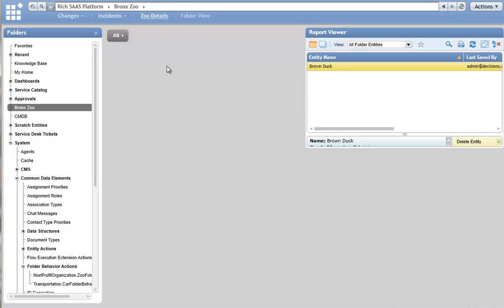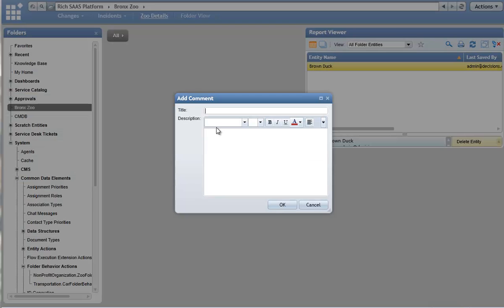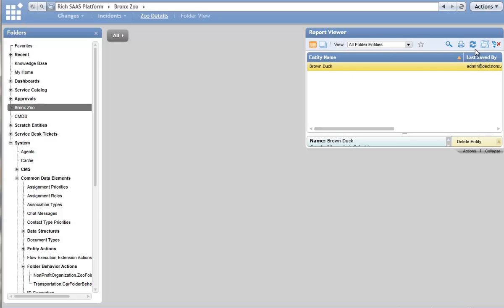So if I were to say add comment, say this is a comment description, click OK. That comment will appear inside this folder.